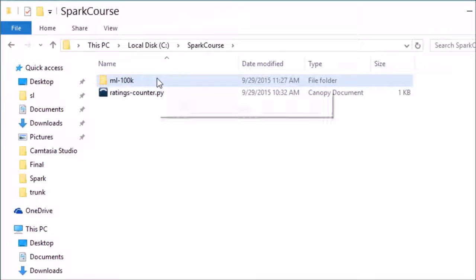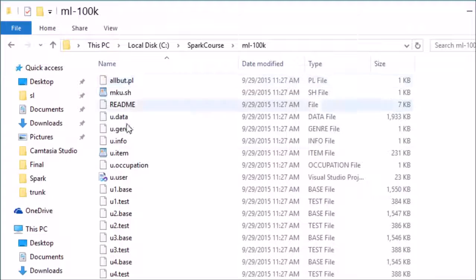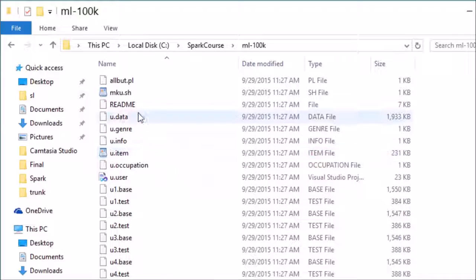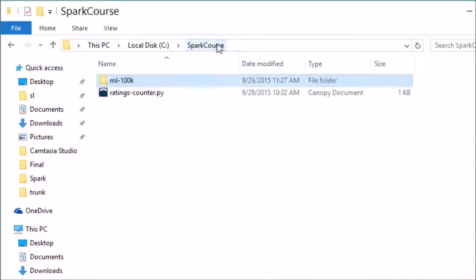Now inside that ml-100k folder, you should see something like this. There's a u.data file, which contains all the actual movie ratings, and a u.item file that contains the lookup table for all the movie IDs to movie names. We're going to be using both of those files extensively in the lectures coming up. So at this point, you should have an ml-100k folder inside your SparkCourse folder, and we now have the data we need to start playing with and actually run some interesting Spark scripts.